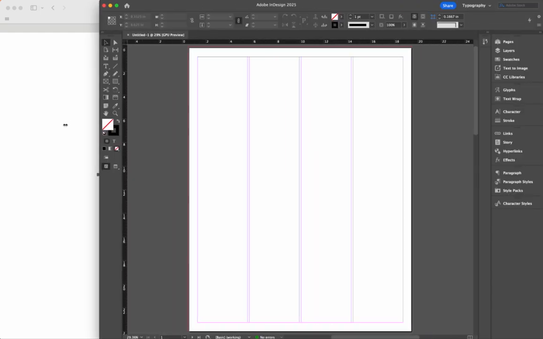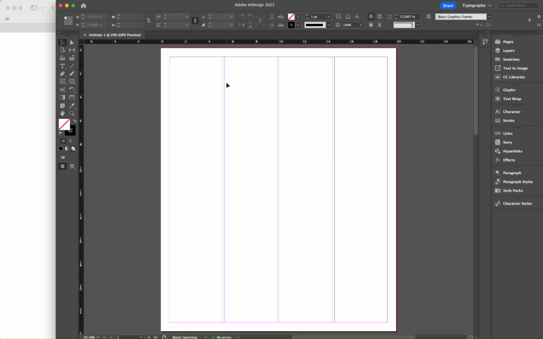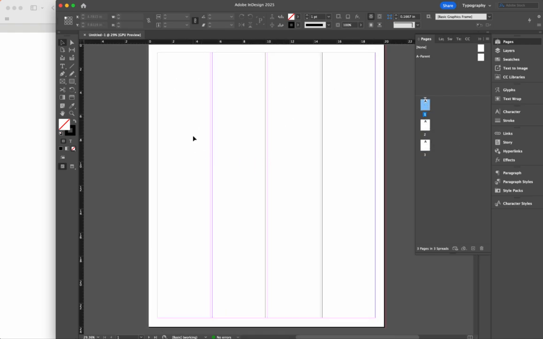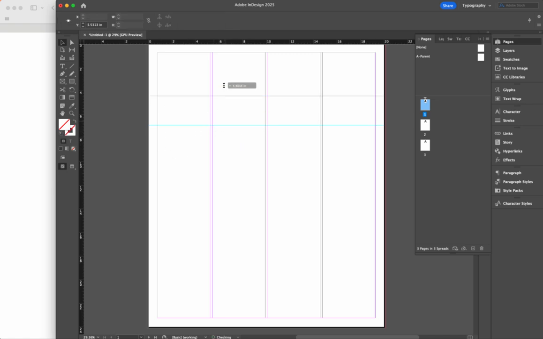What you can see here now is that I've got a poster with columns. If I go to my pages, you'll see I have 3 pages. And now, as I organize my text, I can pull down guides for those horizontal elements that are going to be going across.